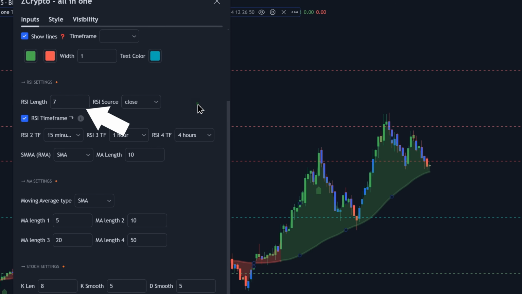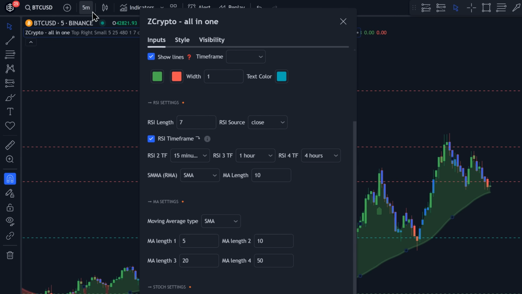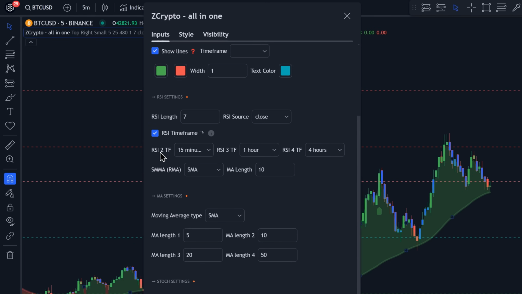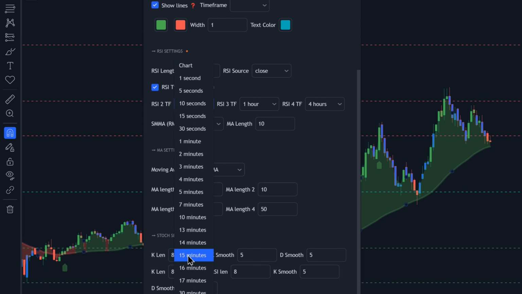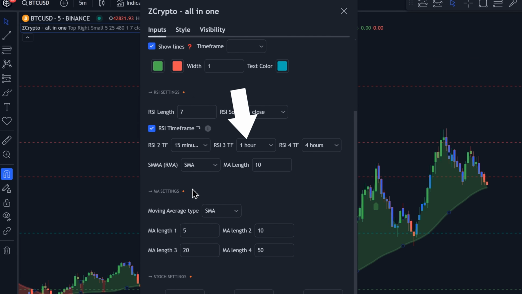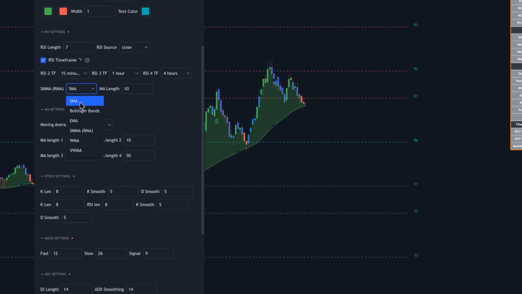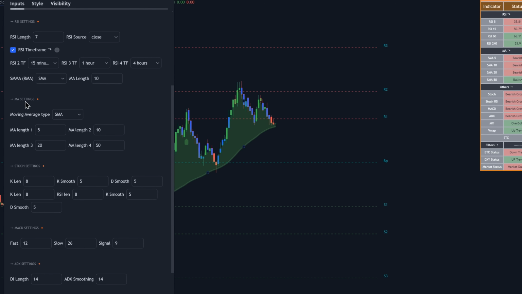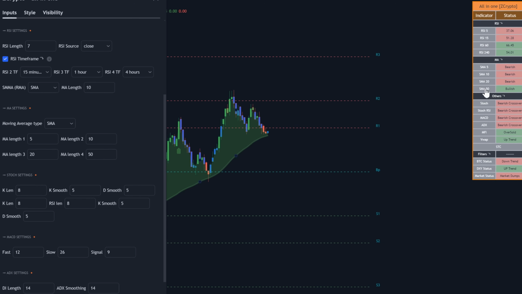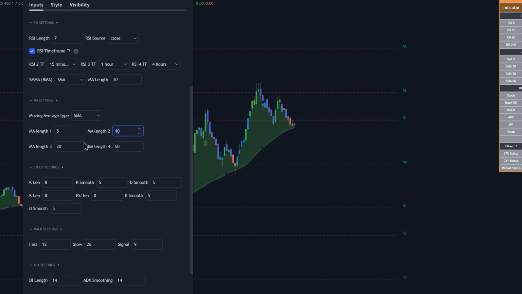So this is going to be the default RSI length on this 5-minute timeframe of BTC USD. RSI 2 is set to 15 minutes, which means this indicator is going to track the RSI values on the 15-minute timeframe of BTC USD. Here we have the 1-hour time frame for tracking the RSI values on the 1-hour time frame. Then here it's going to do the same, but on the 4-hour time frame of BTC USD. Here you can choose the signal line to be used by the RSI. By default, we're going to stick with the SMA with a length of 10. Next, we have the MA settings, which is going to be the settings for these SMAs listed on this table. Just like the RSI, we have 5 different SMAs, each with a different length.